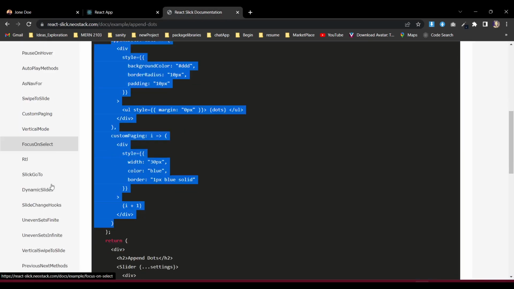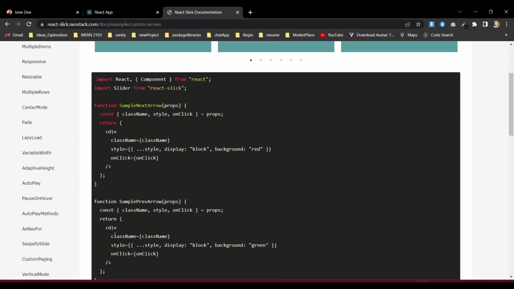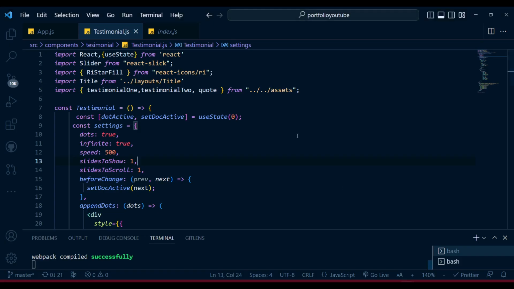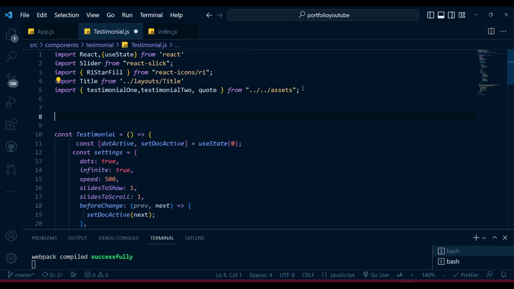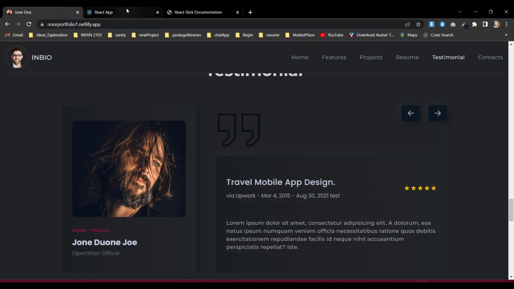So now what we need to do is make these two arrows, right? So again, let's go to the documentation. There are the custom arrows. These two we're gonna take first. Let's take them to our sample arrows. It will be the sample next arrows, and that state we're gonna create at the top. Remember, we are passing a prop, so it should be at the top. So let's save it and see what it gives us.